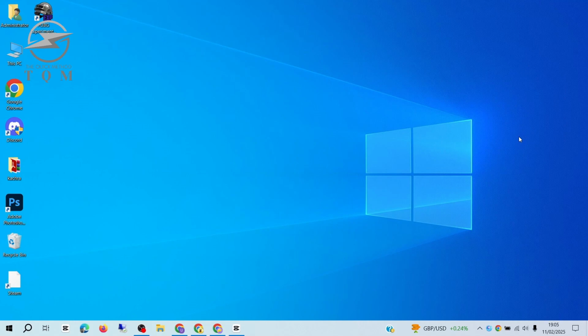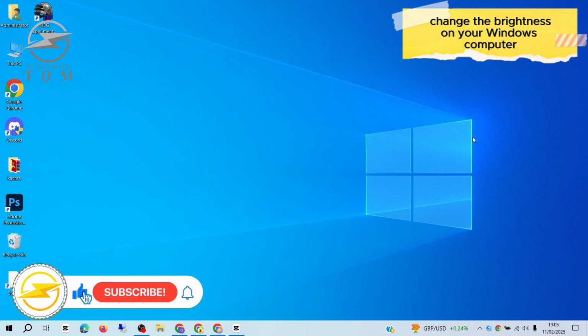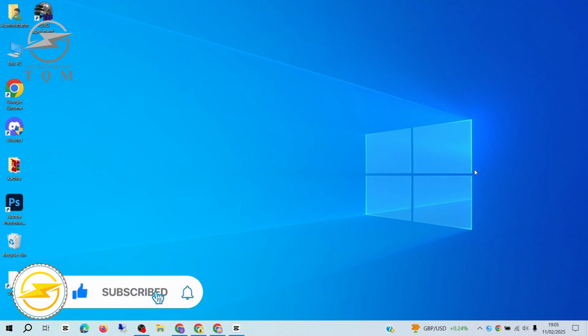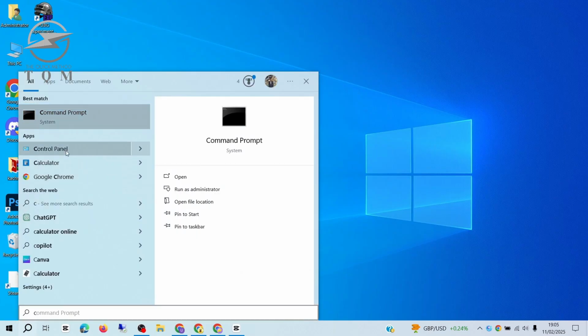Hey everyone, if you can't change the brightness on your Windows computer, whether the slider is missing or just not working, stick around. In this video, I'll walk you through some quick solutions, starting with the basics and moving on to more advanced fixes. First, head to the Start menu and search for Control Panel.